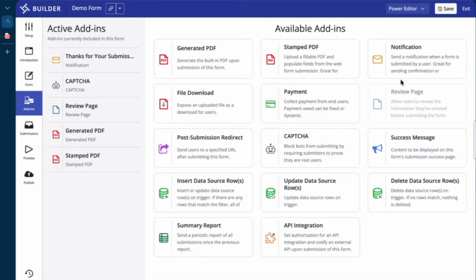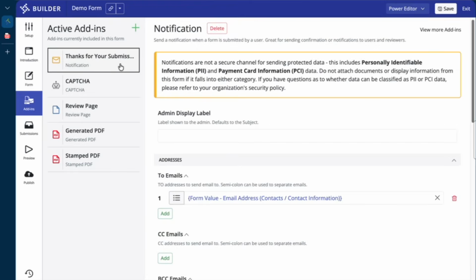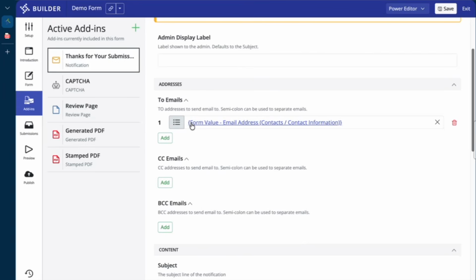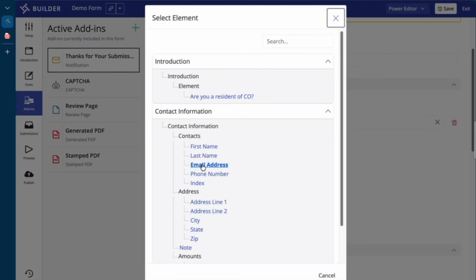If you wanted to put a static email that an administrator on your team gets notified every single time a submission is made, you could absolutely use that notification add-in for it. The example that I already have here built in within my form is an example of emailing the individual that made the submission. So if I click on the existing notification that I already have built here, the to email address, I can use the element selector right here to just go ahead and select from my form where I need to pull that email address from.